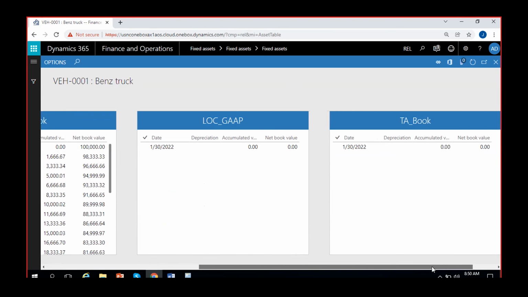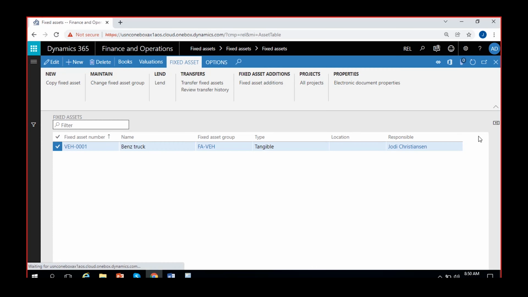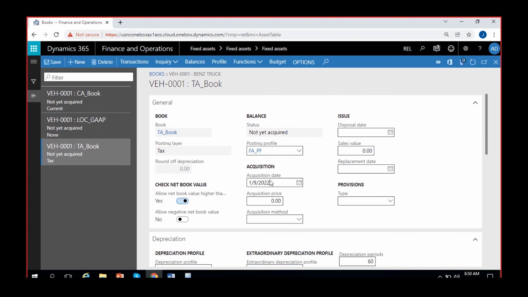So if we give an acquisition value for the tax act also, then you will see, according to the tax act, how much it is depreciating on a monthly basis. Let's do that. If you have to give the acquisition value, you have to go to books again. In the books, you have the tax act book, right? This one. In the tax act book also, you can give the acquisition value here as 1 lakh. Acquisition price as 1 lakh. Without posting any acquisition transaction also, you can see the representation of depreciation.